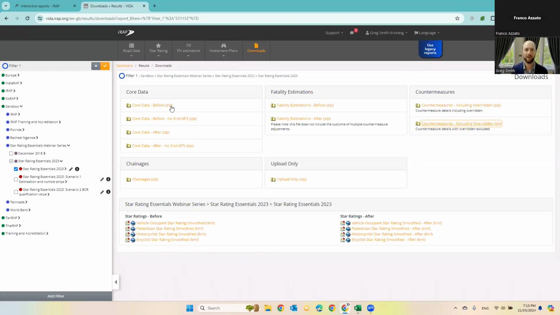Just to give you a quick explanation, if you're not familiar or might have forgotten, this data is all the iRAP coding data, the road attribute data, sort of what's on the road, plus the star ratings for an existing road before any application of an investment plan. So it's the road as it was when it was assessed. The core data after is what the star ratings and road attributes would look like after the application of an investment plan. So if we built the safety measures that were identified in the iRAP assessment and the investment plan, that's the data that shows you the situation after that. Fatality estimations are the estimations of numbers of deaths by road user type and crash type for each 100 meters of road, in this case before any application of countermeasures.